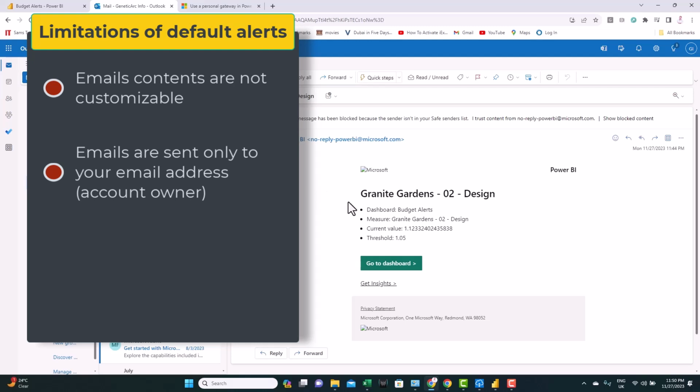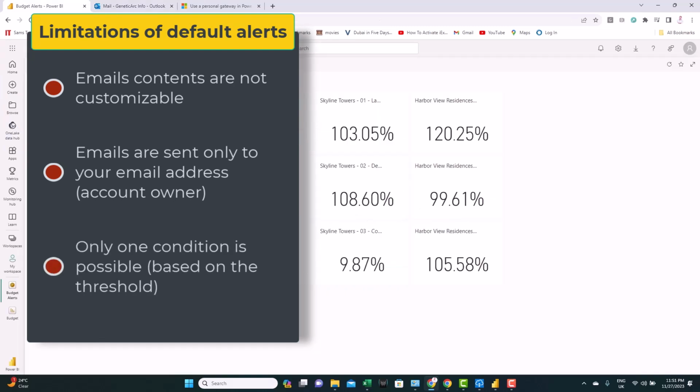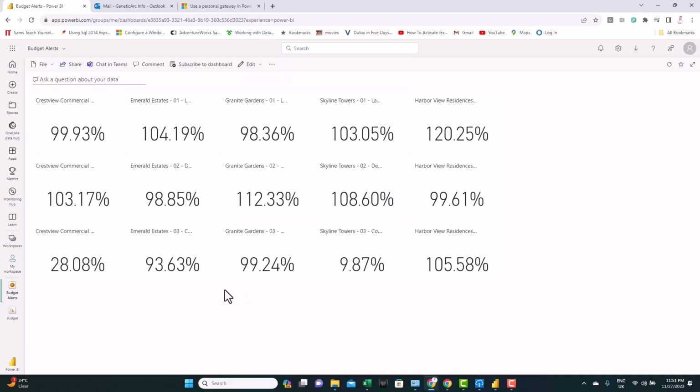So you want the alerts to go to them. And the final limitation is, what if you want to customize this email? For example, you want to have more than one threshold. If it's more than 5%, you want the email to be customized in a way. And if it's more than 10%, you want it to be customized in a different way. And this brings us to Power Automate. I'll show you now how to use Power Automate to overcome all of these limitations.